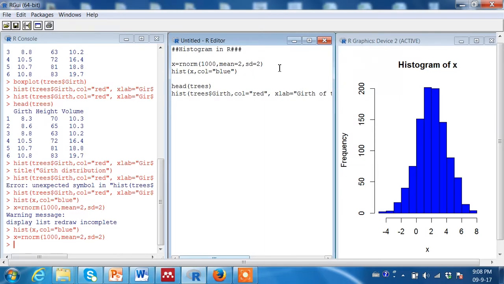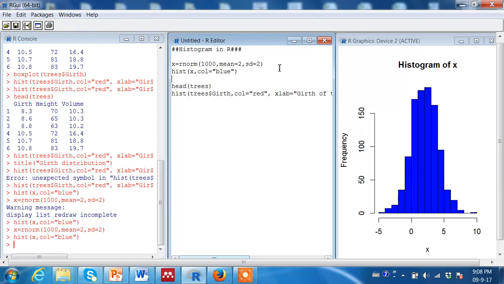Let's plot a histogram. The command is extremely easy: hist of x, and then we choose the color to be blue, and this is what we have, a histogram. And this shows you the distribution of the data in frequency classes ranging from -5 to +10. As you can see, the highest density, or the height of the histogram, is around 2, which corresponds roughly to the mean of 2 that was defined in the previous step.